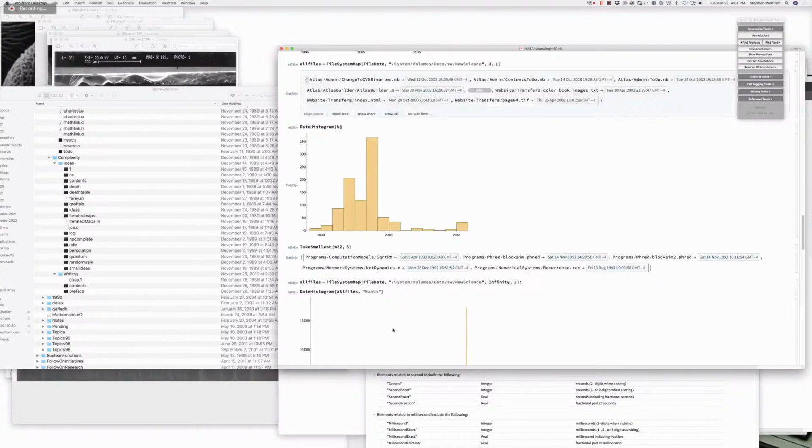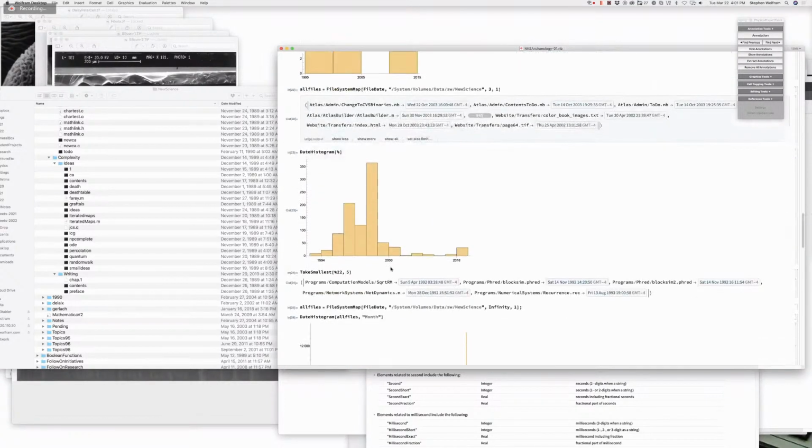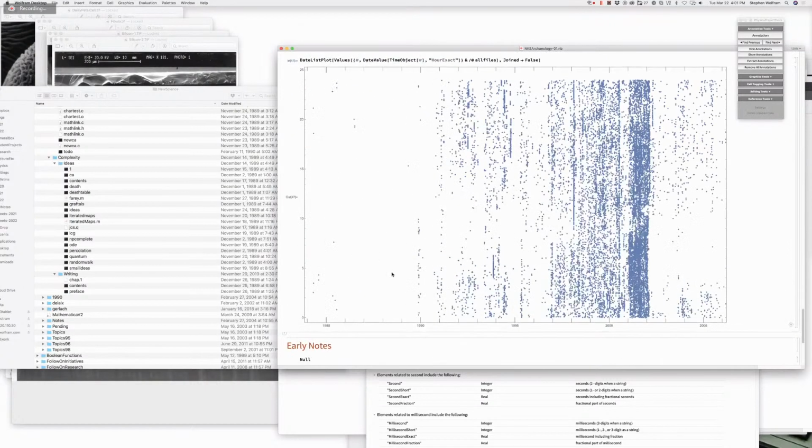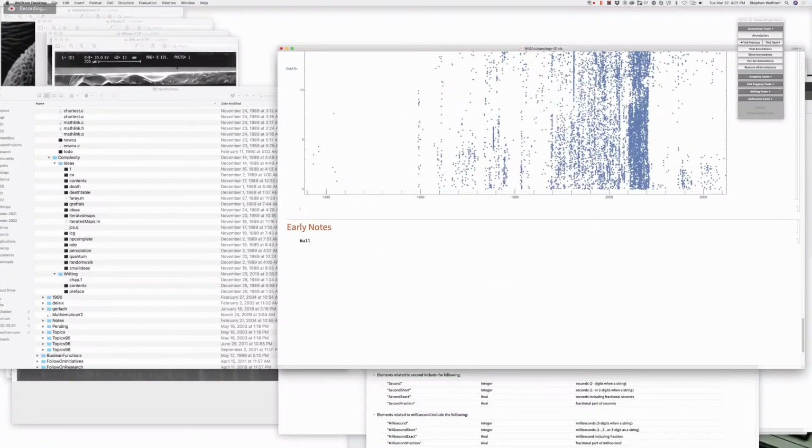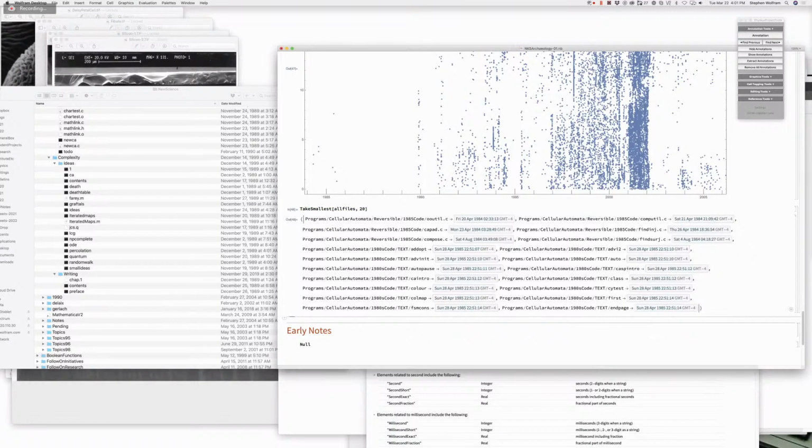So I guess in all files, we say take smallest of all files, comma, let's say 20. Okay. Oh, look at that. Reversible cellular automata files from 1984. And here's cellular automata from the 1980s.